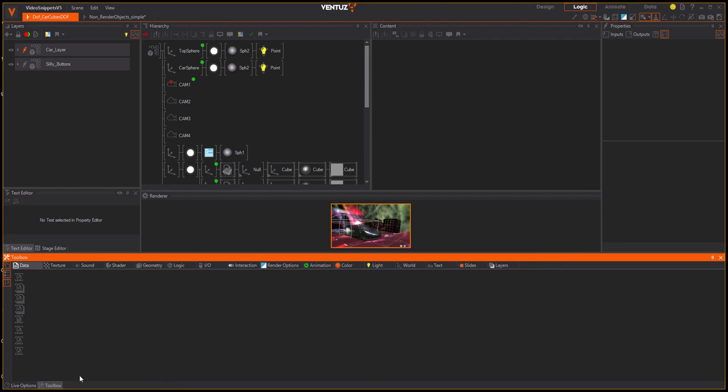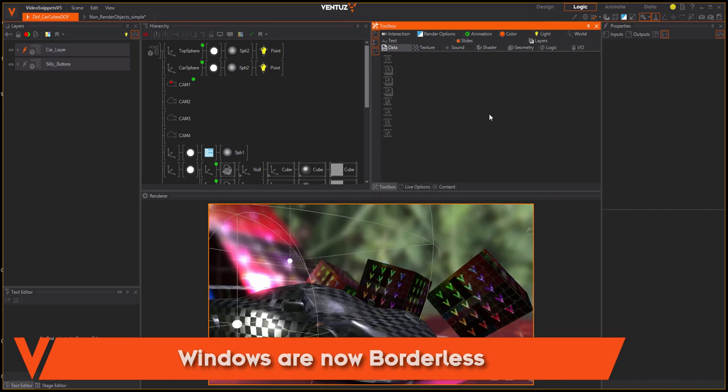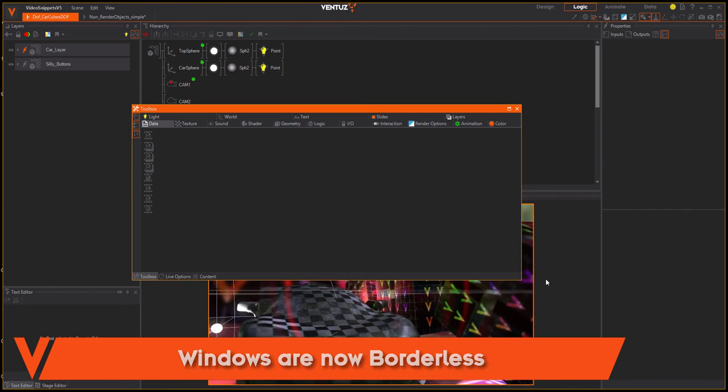All of these windows are now more or less borderless. You can still resize the windows by catching the very tiny, thin orange border.